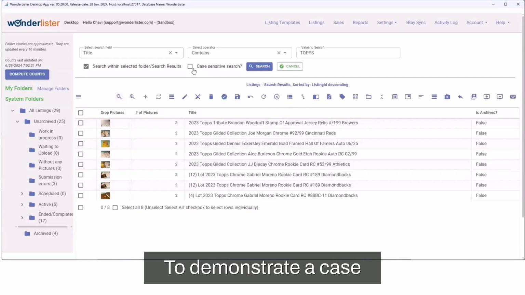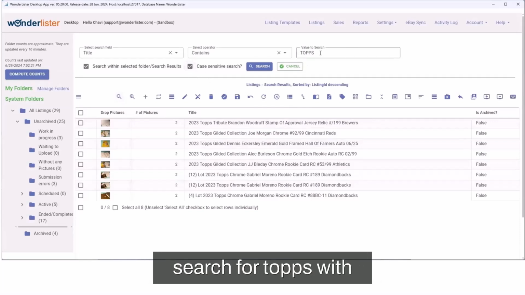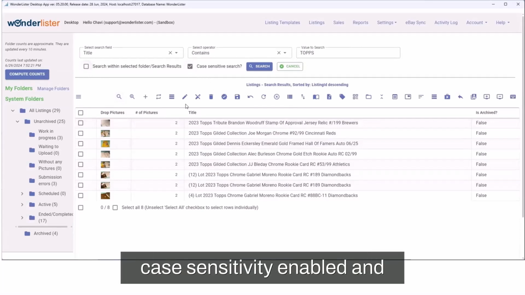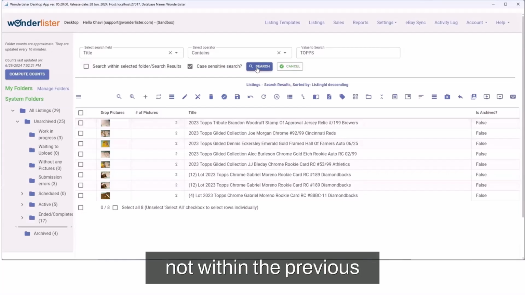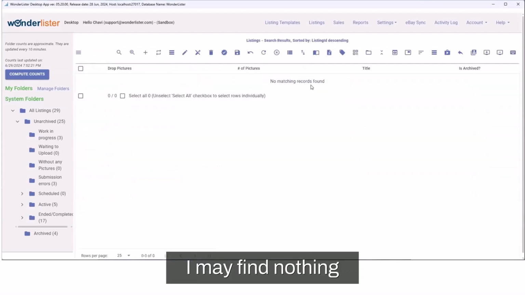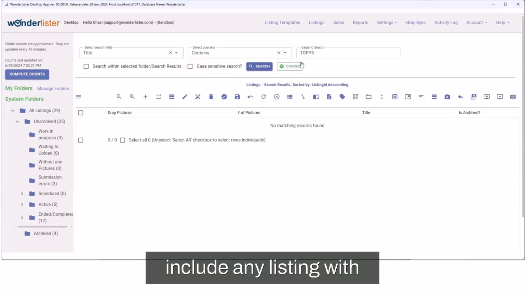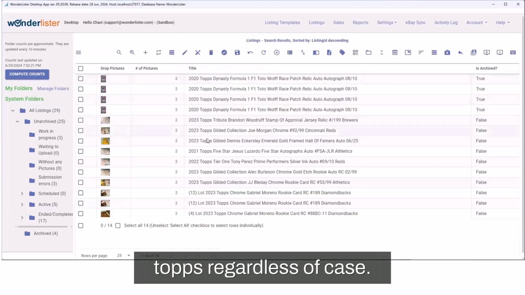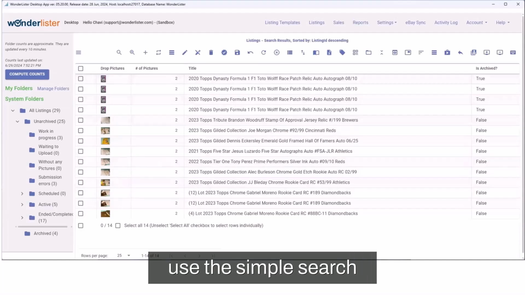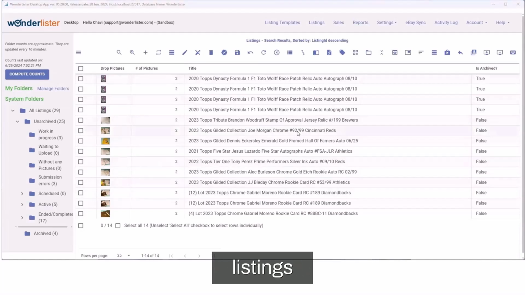To demonstrate a case-sensitive search, if I search for tops with case sensitivity enabled, and not within the previous results, I may find nothing. Disabling case sensitivity will include any listing with tops, regardless of case. This is how you use the simple search method to find your listings.